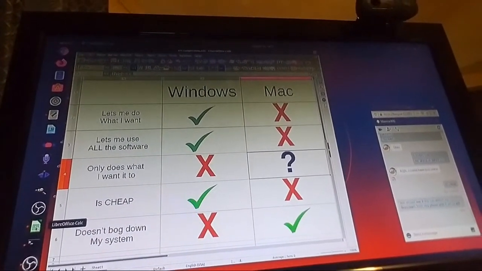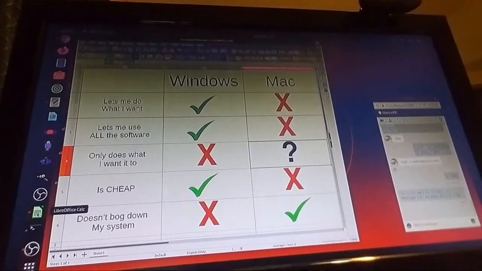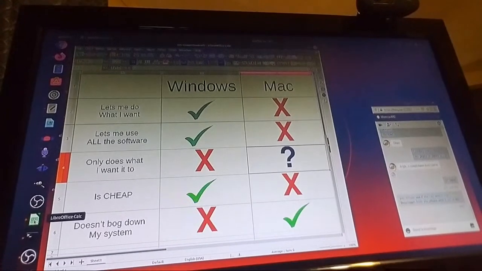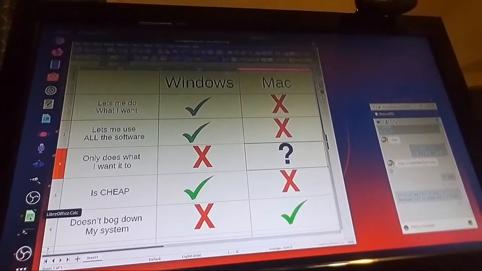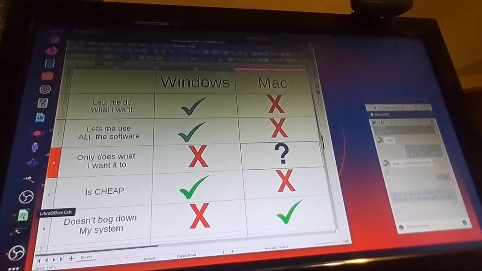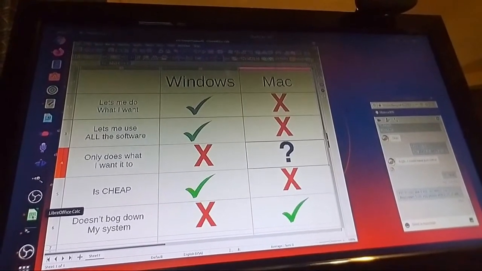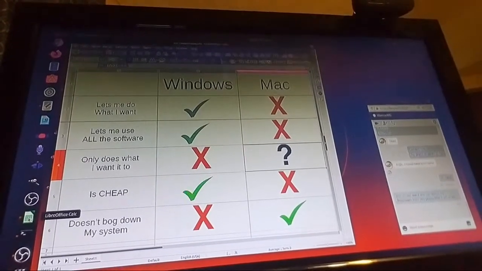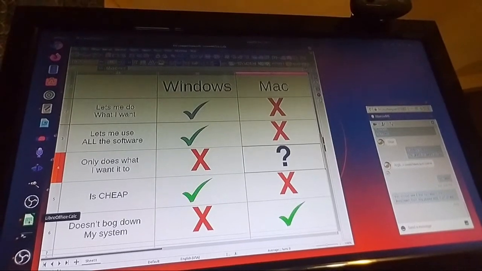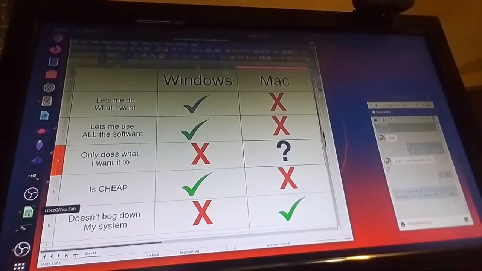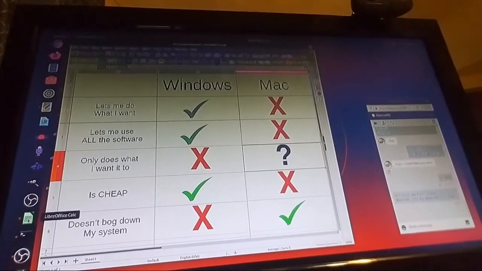Is cheap. Now, I'm going to put a check mark in the Windows column for it's cheap because pretty much every computer that you buy that's not a Mac comes with Windows already installed, and it's a legal copy. So it's essentially free. It's not really free, but since you usually don't get a choice, you end up with it anyway, then I'm going to say it's cheap, whereas you pay a lot of money for a Mac.